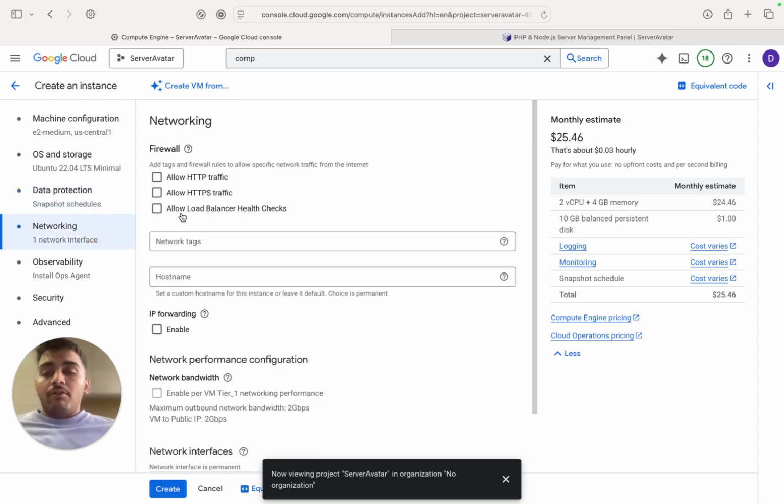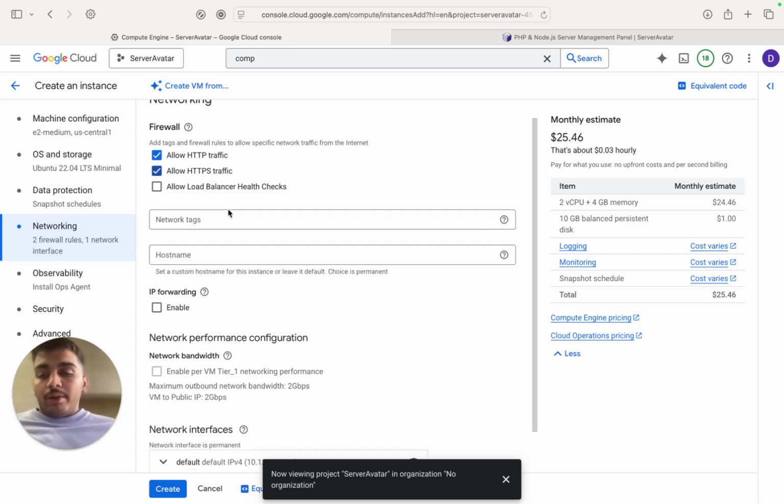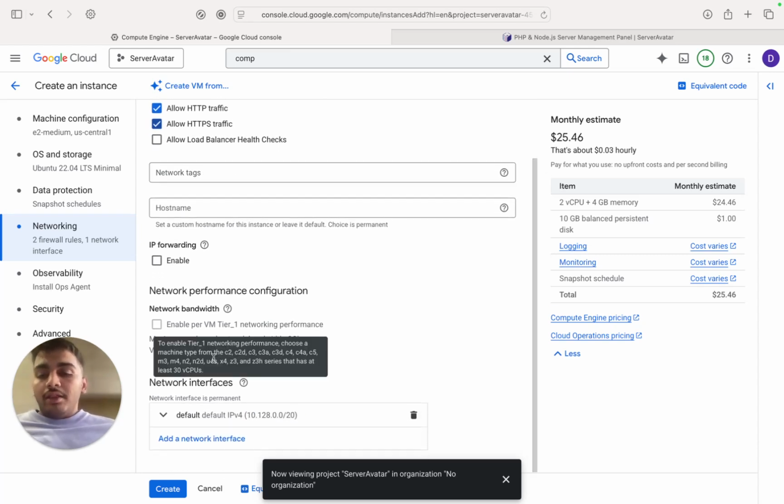Then go to networking. In networking, allow the firewall for HTTP traffic and HTTPS traffic. Both traffic types should be enabled. And configure anything else required according to your requirement.